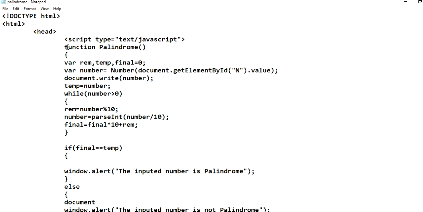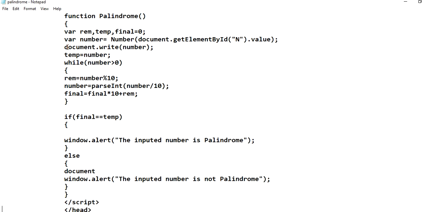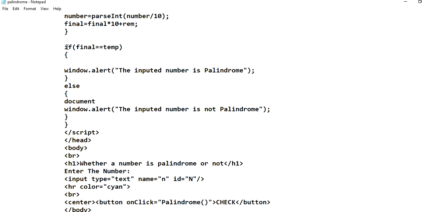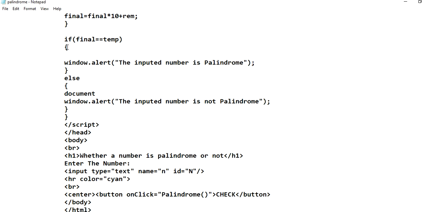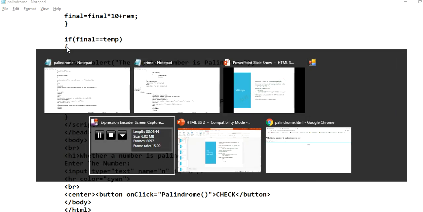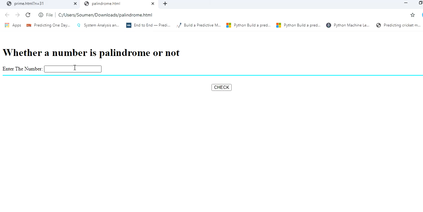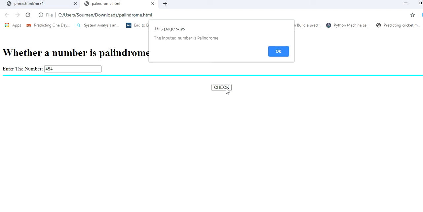Based on this concept I am checking whether my number is prime, as well as whether my number is a palindrome or not. I am showing you the result through an alert box, and the alert box syntax is window.alert. That means it gives an alert box on your display screen. Here I am showing you how to use HTML with JavaScript. If I go to the output, this is the palindrome number output. After clicking the check button, the JavaScript function is invoked and shows this alert box.